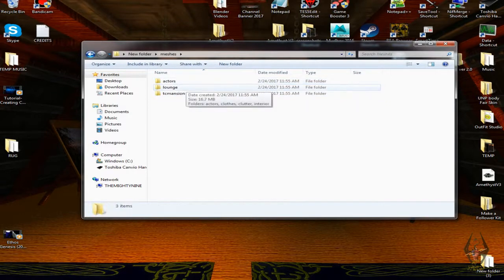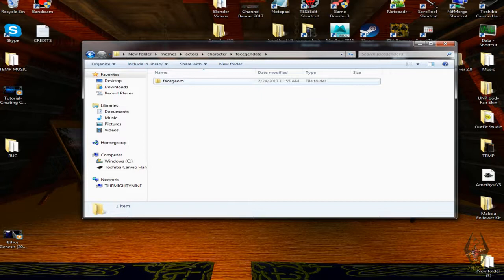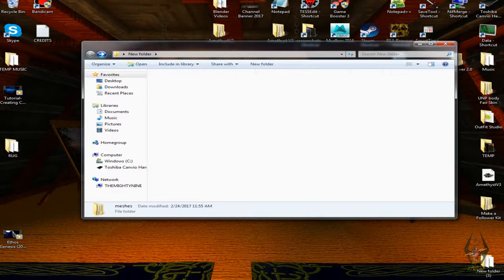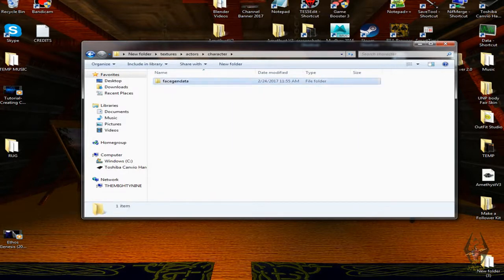The meshes. We got the meshes from the lounge and the ones I used for my TC mansion. And for actors, we got actor, character, face gen data, face Joe. And there it is, right? And there's what you need right there. So this is how you pack face gen data into your BSAs.